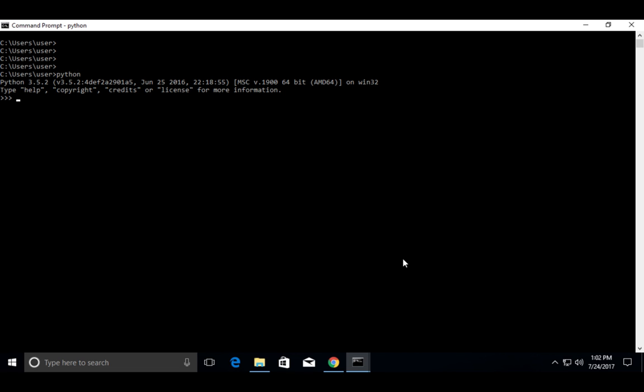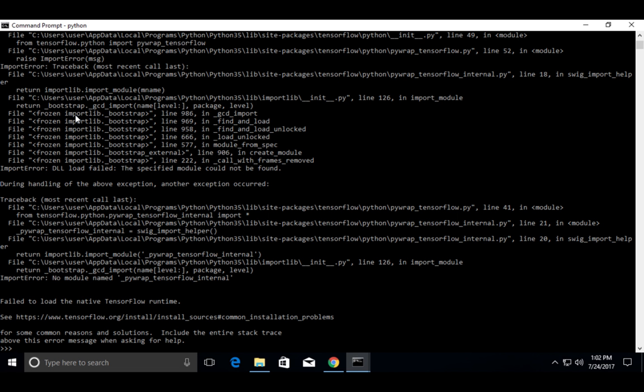I am using Python 3.5.2 and I have installed TensorFlow using pip3 install command. Now let me try to import TensorFlow. See, I am getting import error, DLL load failed, and import error, no module named pywrap tensor internal.